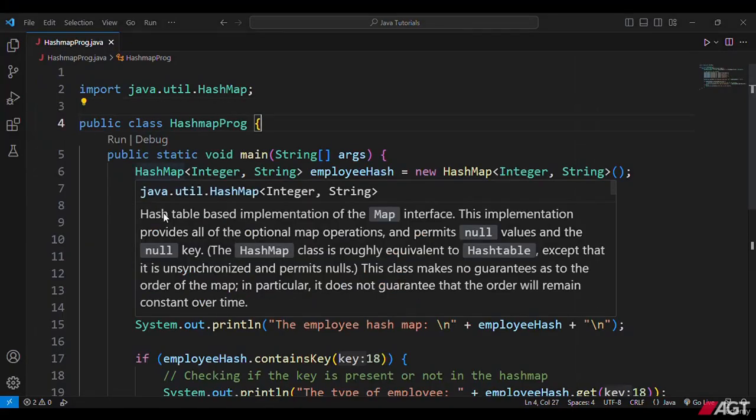Now what is a hash map? Here you can find that it is a hash table based implementation of the map interface, and this implementation provides all of the optional map operations and permits null values and the null key. The hash map class is roughly equivalent to the hash table, except that it is unsynchronized and permits null.